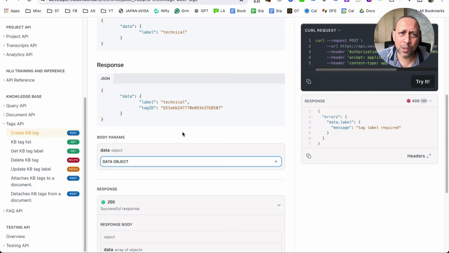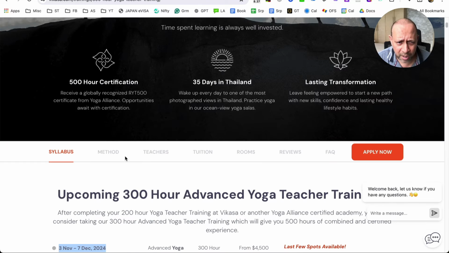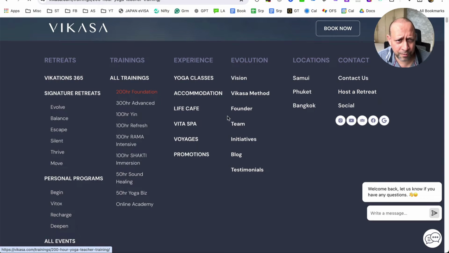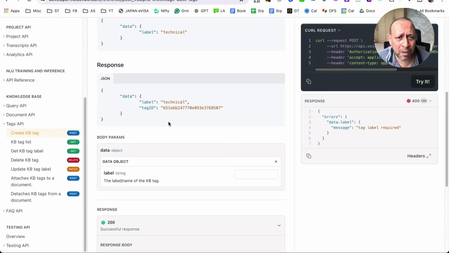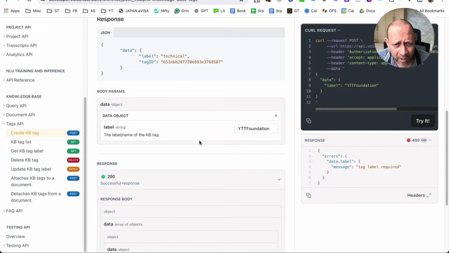In order to create tags, I will go down and come to the data object. This is the body params, which is the parameters. You just create it out here. Let's start with the first one, foundation yoga teacher training, so YTT. I'm going to create YTT foundation. This is the tag which I'm using right now, and it's a string.